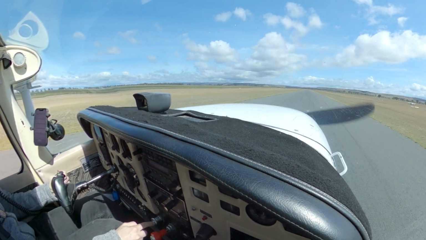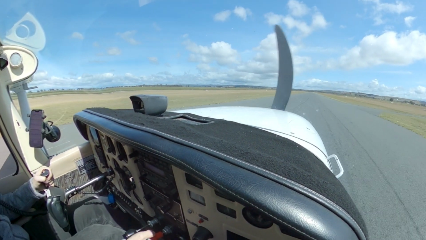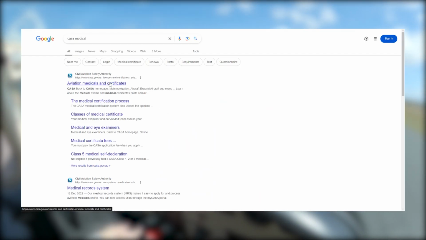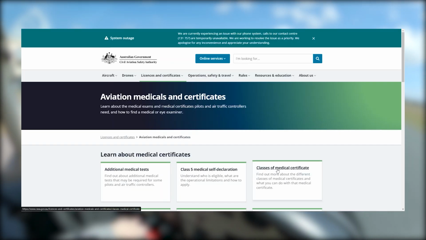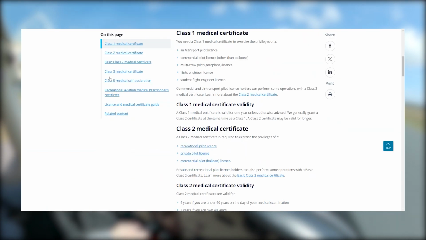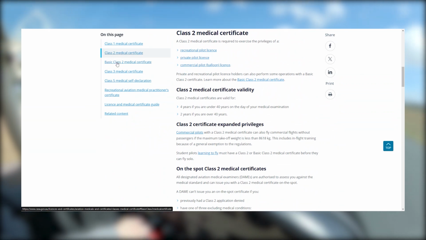Next is the medical requirement, which is a bit different from the RA-Aus system. Under RA-Aus, as long as you hold a current driver's license, you're typically considered medically fit to fly. But for CASA, you'll need to obtain one of the various class ratings of medical certificates. Full Class 1 or 2 medicals require being examined by a CASA-designated medical examiner, which can be a bit more complex to obtain, but comes with greater privileges.